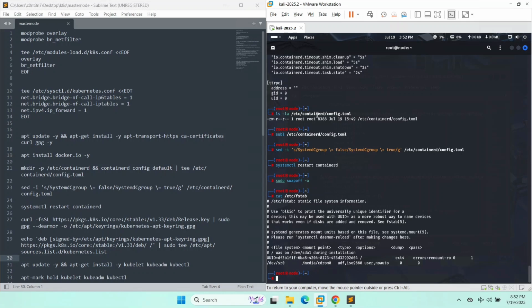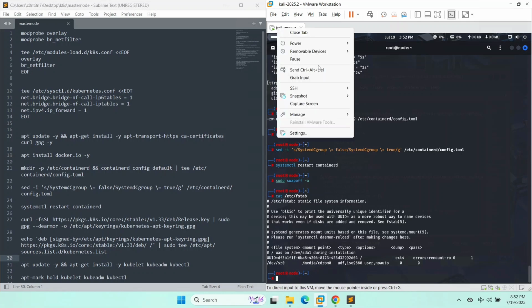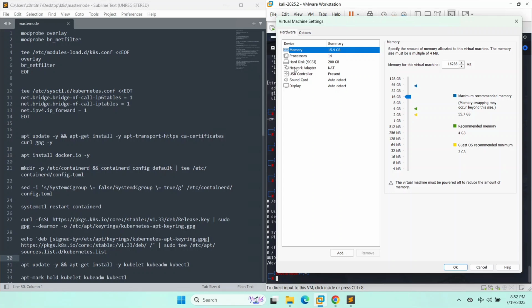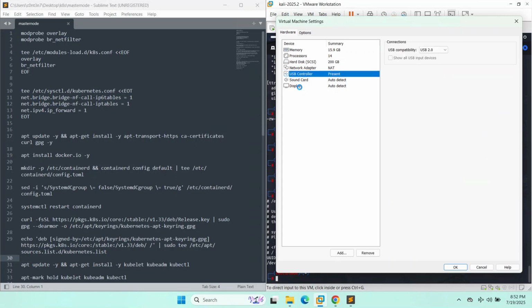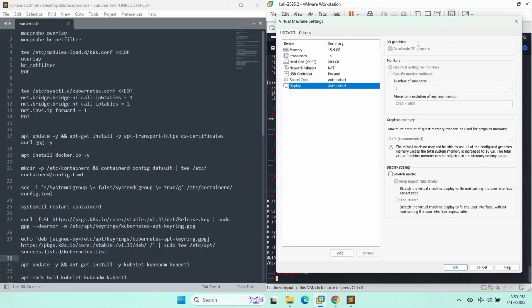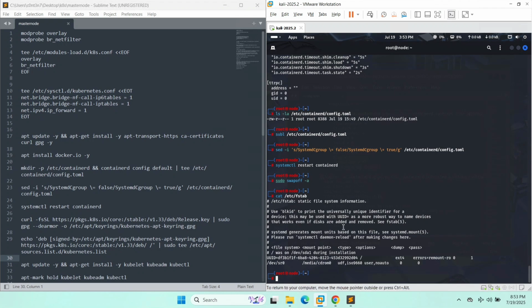By the way, CD-ROM is there. You don't need that. If it is there for you as well, you can go to removable devices, maybe settings. It is not there. I'm not sure why it is showing, but okay, ignore that. You need to make sure just swap is not there. If it is not there, it is fine.